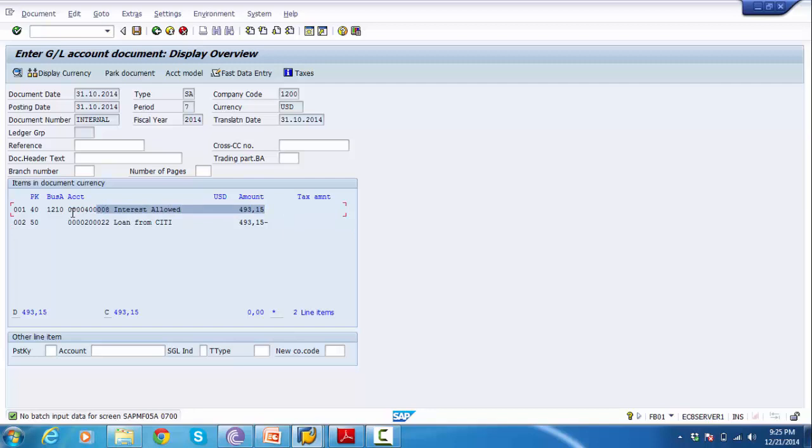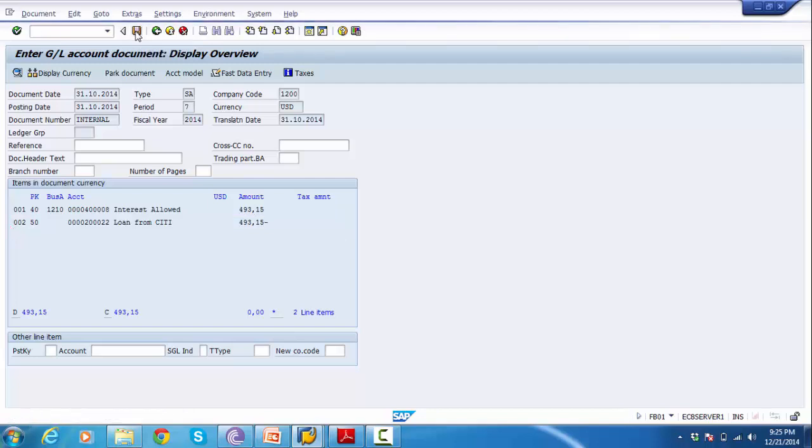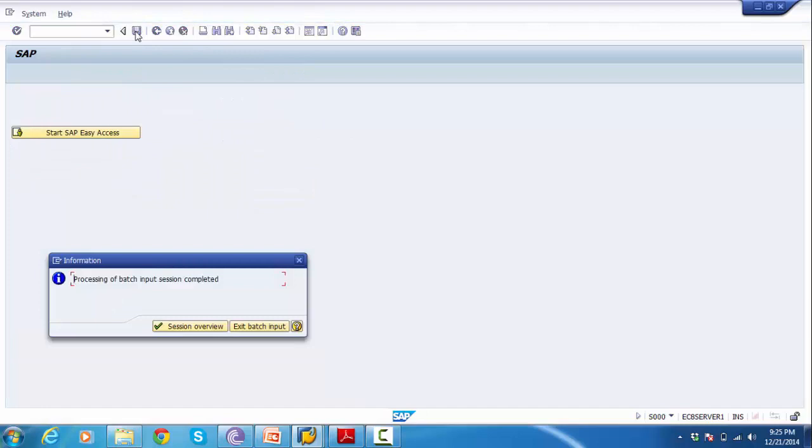The document which will be posted is: interest allowed will be debited with the interest GL, and your loan GL will be credited with the interest amount. Once we click on this save option, the document will be saved, and your interest will be charged onto the loan account. So now your batch input has been completed over here, and we can exit the batch input.